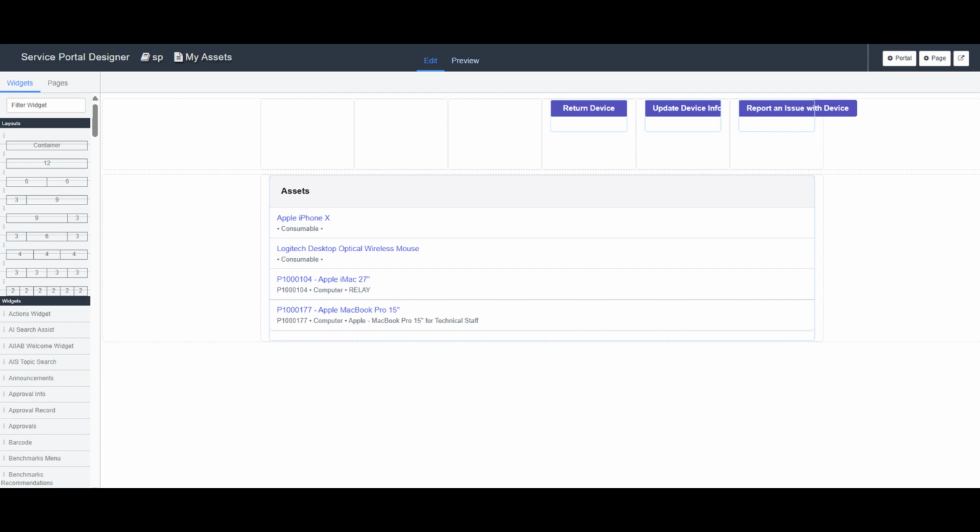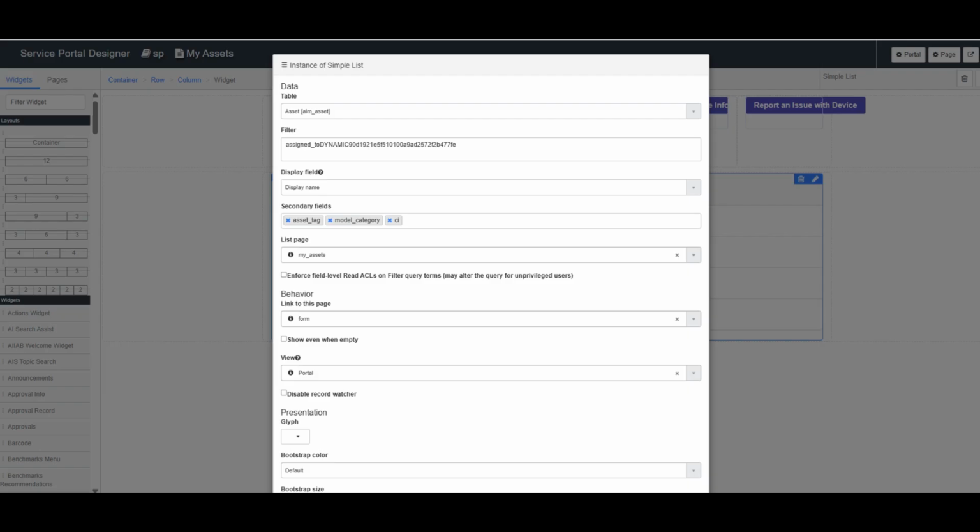To do that, I selected the appropriate table name, which in our case is likely the asset ALM asset table, and set the filter condition. The assigned to is dynamic me.